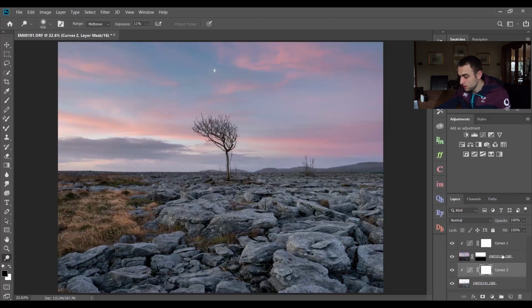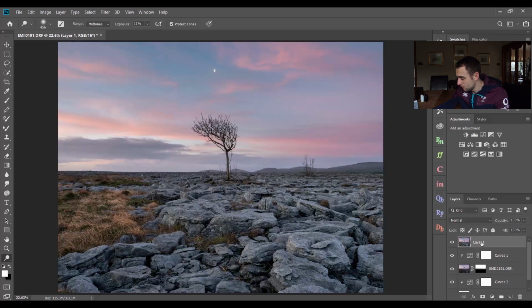Now, I'm ready to stamp those layers and bring them into one layer. So, Shift, Control, Alt and E will bring it up to the top. Shift, Control, Alt and E will put those two blends you've made into one layer here.